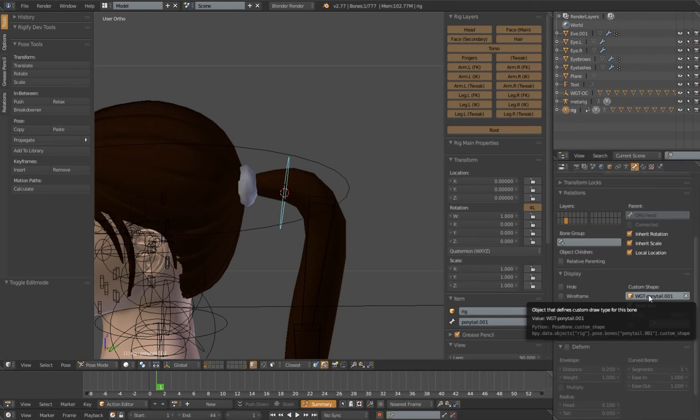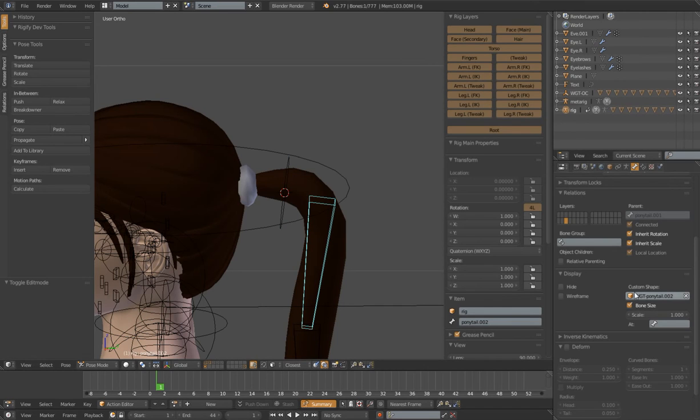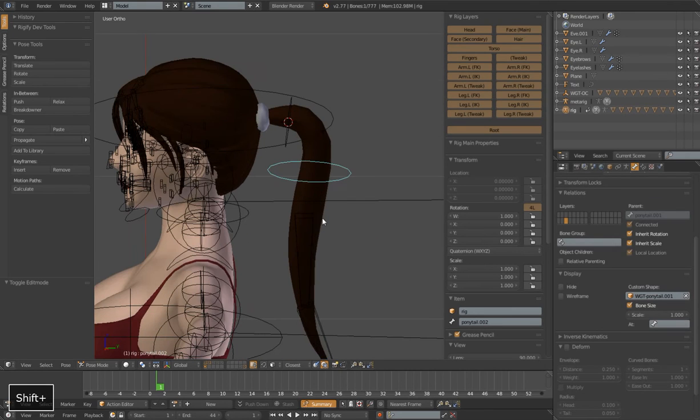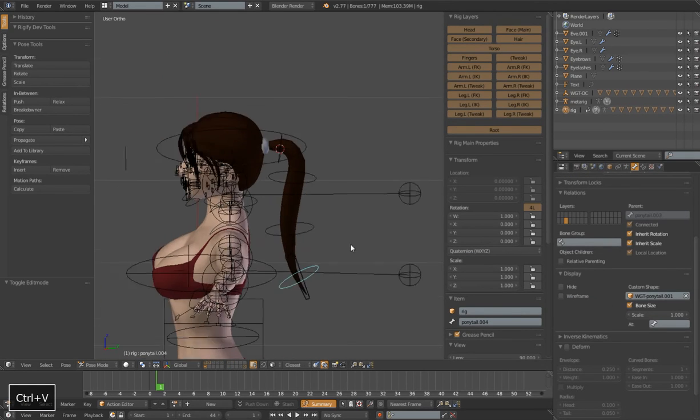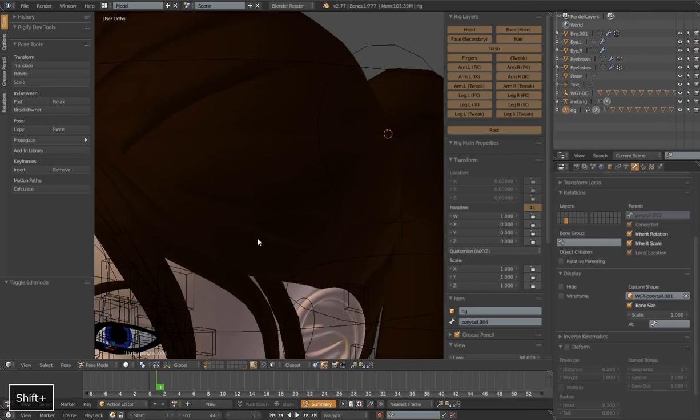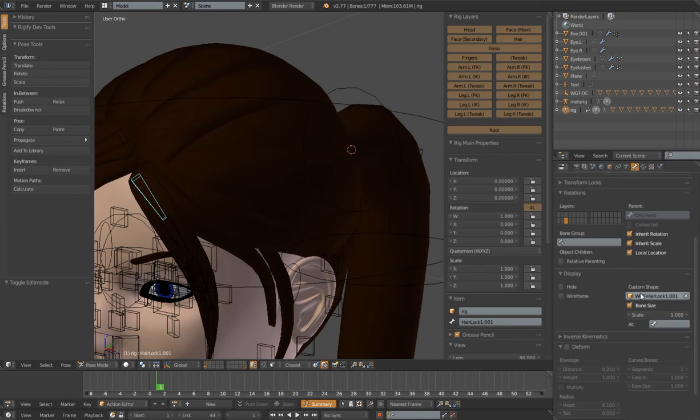I'm going to hover over this, do Control C to copy it. Now I'm going to select the next bone in the chain. And instead of using WGT ponytail.002, I am going to paste in WGT ponytail.001. And just Control V, can paste this to the next one. And I can also do that to these other hair lock bones here. So this will save us a lot of time rather than manipulating every single one of those.